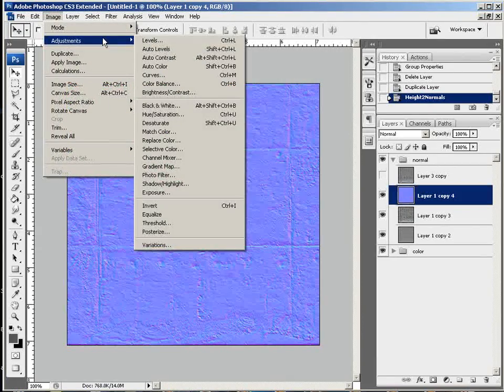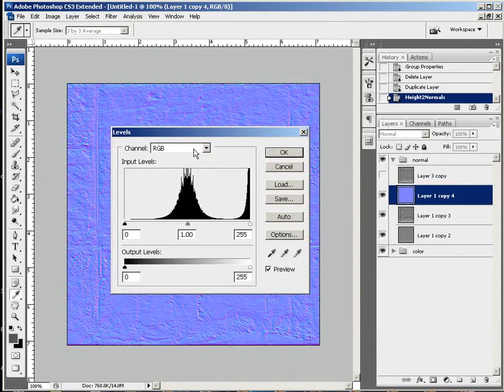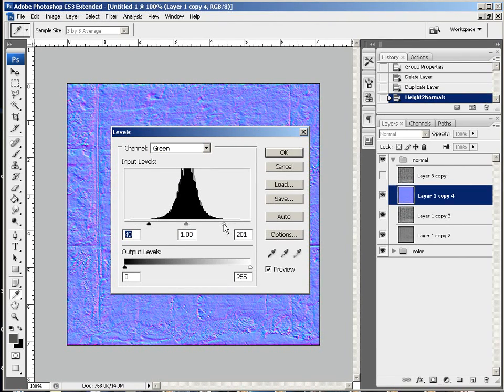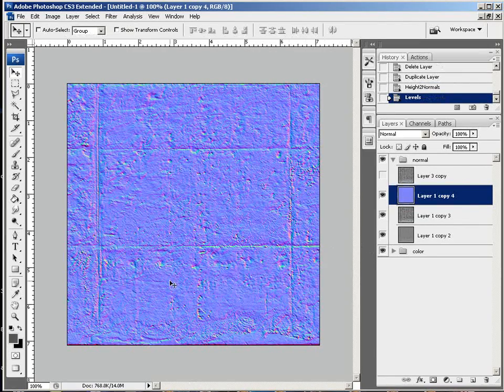Then you can do a levels on that and go through each channel and just take it in. Something like that. And then on the blue one, just take it into right there. And that really pushes out the detail in the normal map.